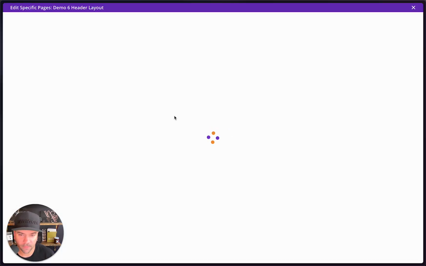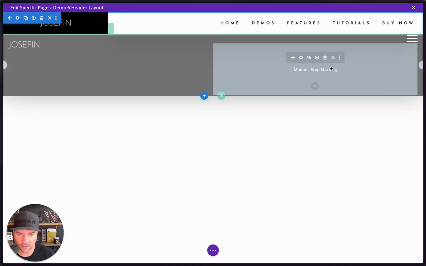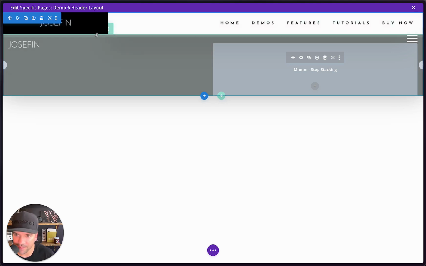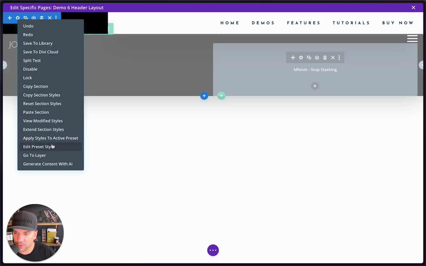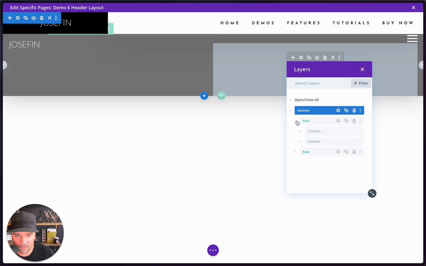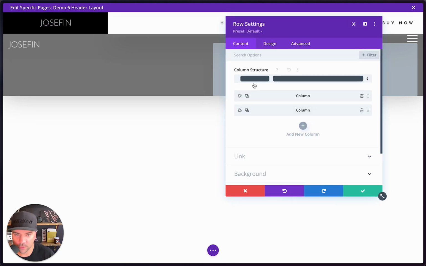So I'll come into my demo 6 header here, and I'm actually going to remove stop stacking. I'll show you a couple examples of it. First, on desktop, we have this row with the logo in this column. This column has a black background. And then our inline menu is over here. So this row is holding that.